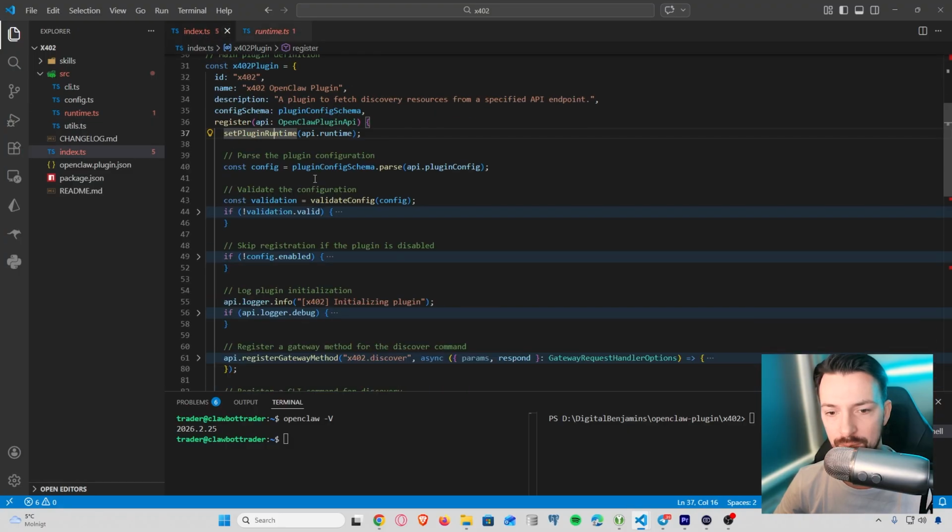So back to our plugin here, we are going to set the config. Once again, we load in the config via that plugin config schema, and we're going to parse that. And here we're using Zod. Remember, Zod is just a library that can be used to validate forms, to validate information that we want to parse. So that's what we do here. So we always know that we have a valid config schema.